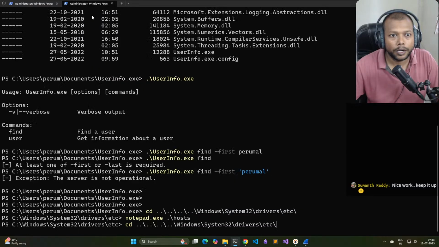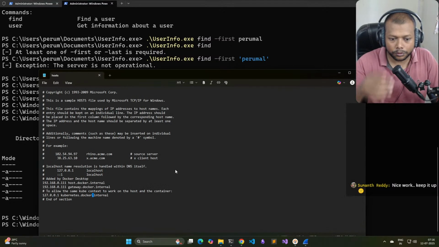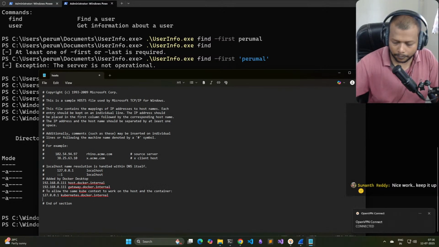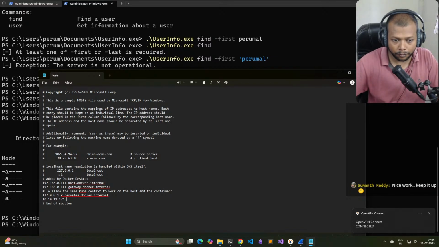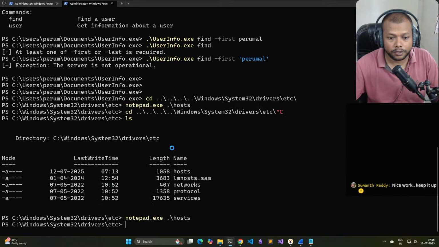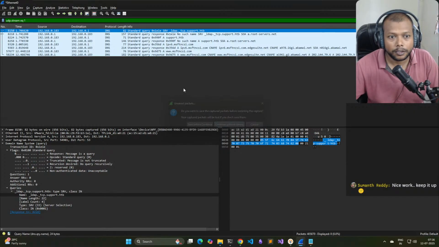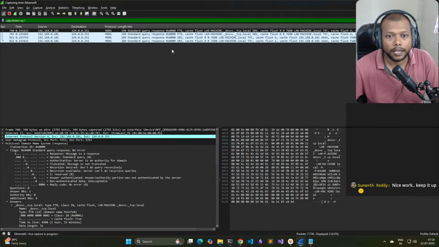But what if I go and add the entry again? Let's see. Notepad, hosts, 10.10.11.174 support.htb. Saving this, and I'll give the request again, and let me restart this capture, and I gave this request again. This time can I see no users with that query?